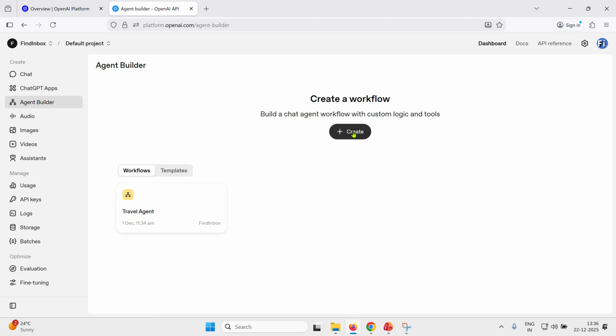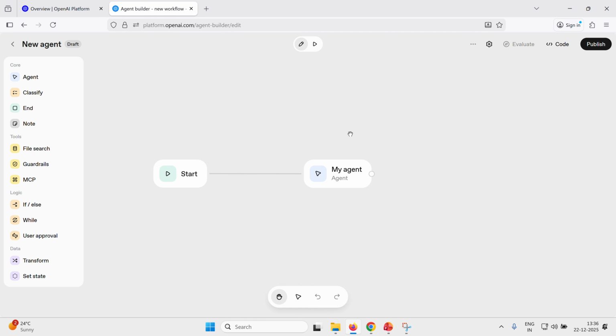So this is called Agent Builder. This is part of OpenAI. Anyone can go ahead and use this. I'll just click on create workflow. The moment I click on create workflow, it says start, end.